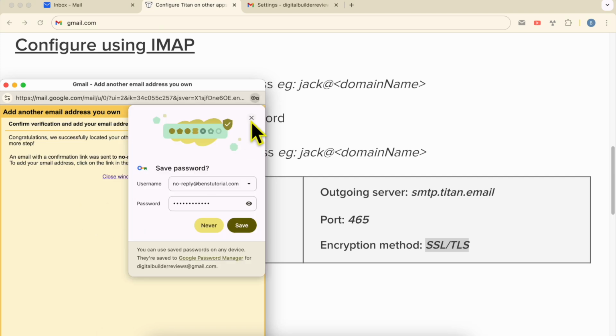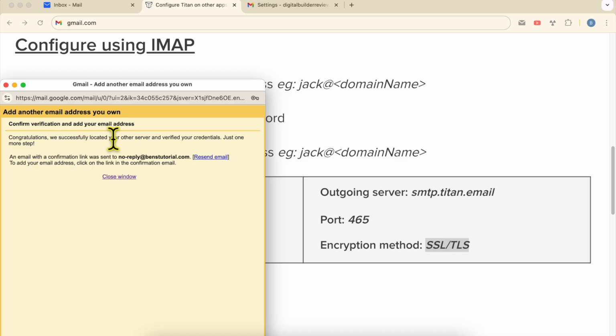They are now checking credentials, and congrats, we successfully located your other server and verified your credentials. Just one more step. An email with a confirmation link was sent to your Bluehost email inbox. To add your email address, click on the link in the confirmation email. So I need to receive this confirmation email and click on the link inside it. Keep this window open just in case you need to resend another confirmation email.